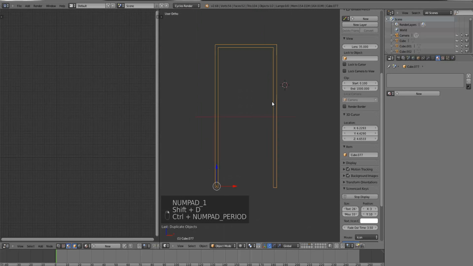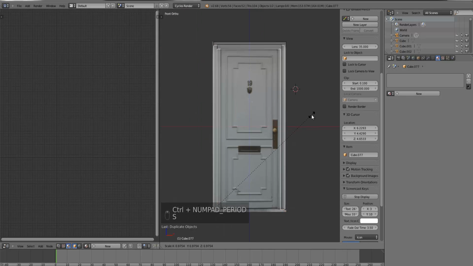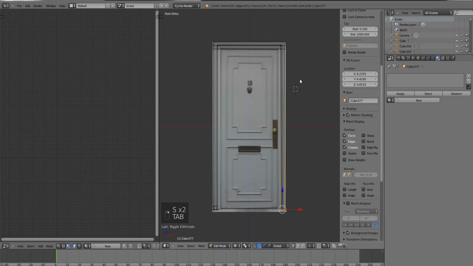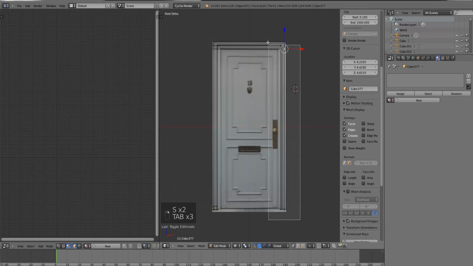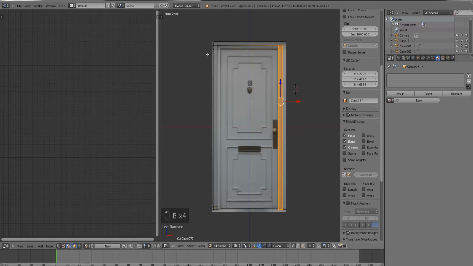Shift D, make it a smaller size. We select that one to that point.